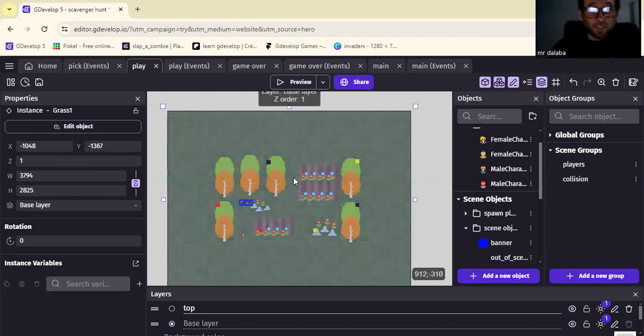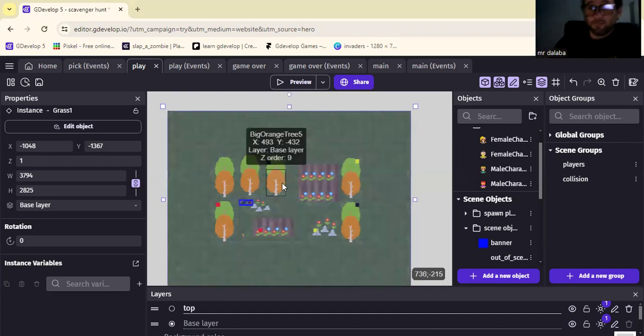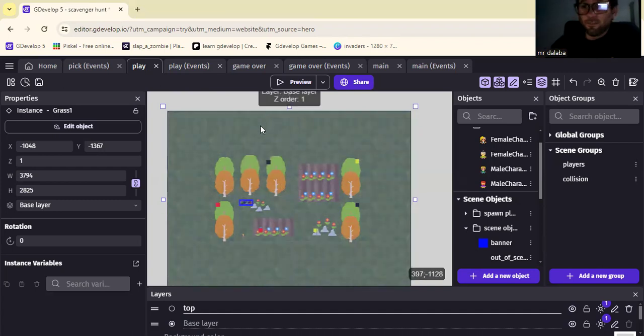All right, so that's about it. Now you just need to change the Z order of the eggs to put them behind the objects. And I'll let you work on that and figure that out. And then make the spawners invisible. And the game is done. So that's how you make Scavenger Hunt with different random points.